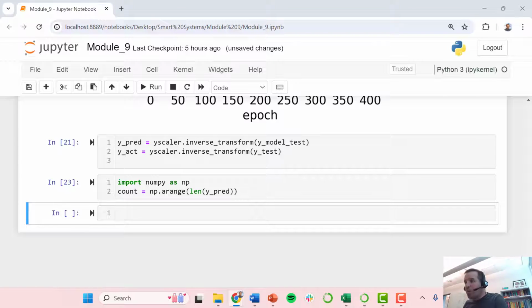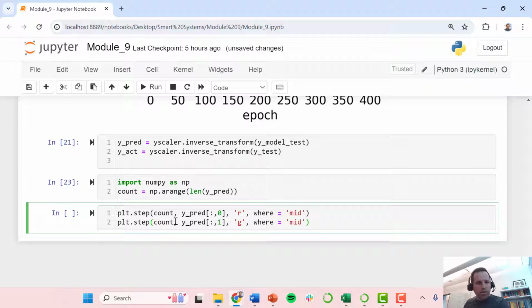Now I'm going to generate a step plot for this data. And if you remember, I have not one, but two outputs. So I'm going to create a step plot for both of those using a command like this.